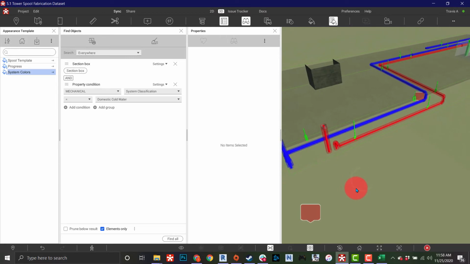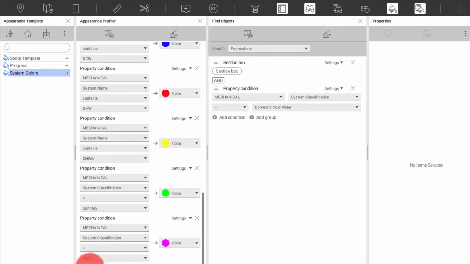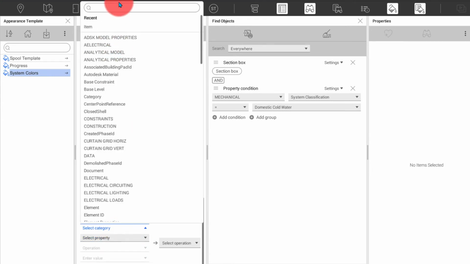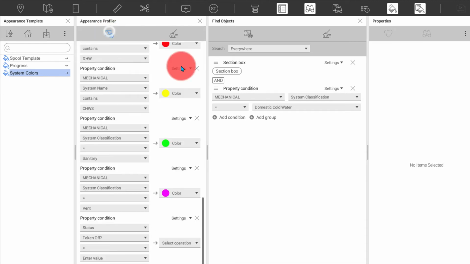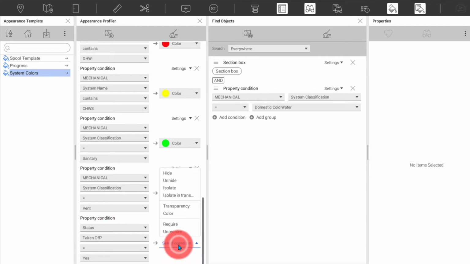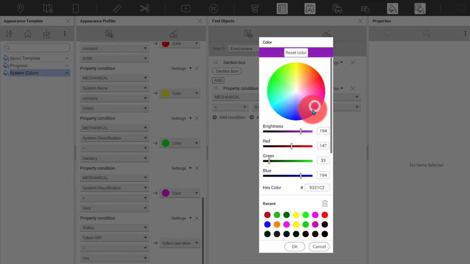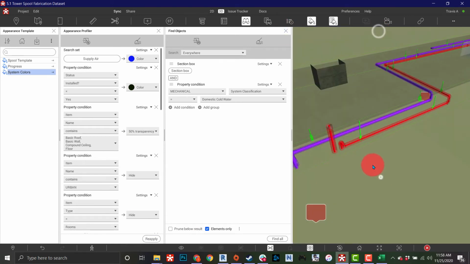And just for sake of demonstrating, we obviously just took the hot water off, but for sake of demonstrating this workflow, I'm going to come in here and add to my appearance template a rule that says I want to look for, was it taken off? There it is. And if it says yes, I want it to be some super ugly color. Let's do this like purple color. Apply that, done. So anything purple has been taken off.